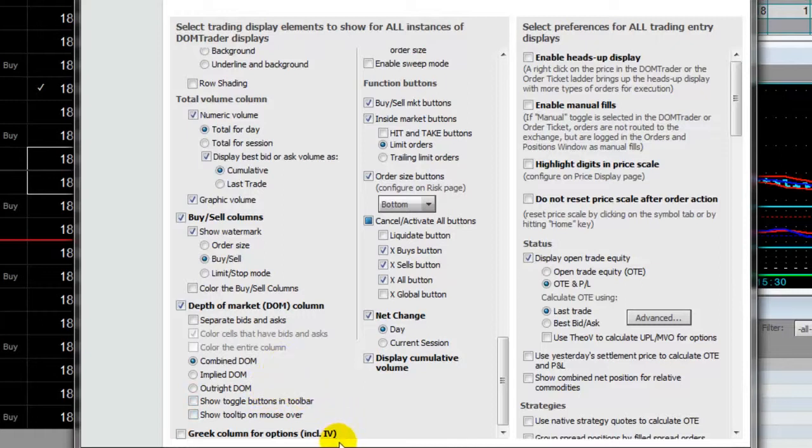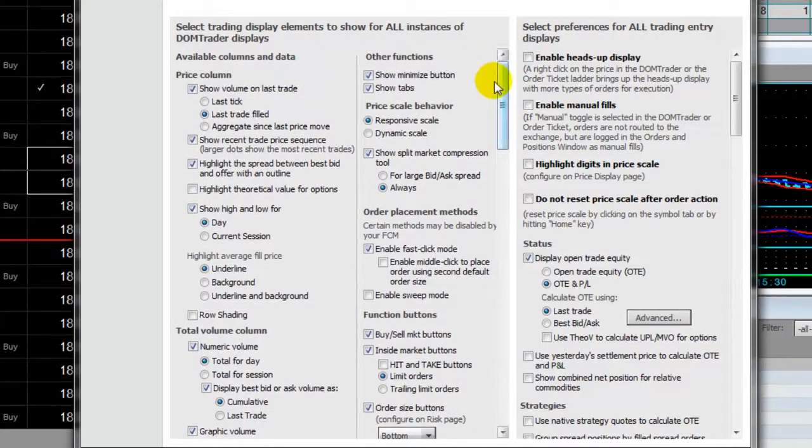Finally, on the bottom here, there is a Greek column for options, and you could decide if you want, when trading options, to show the Greeks. Moving up here, we can remove the minimize button, giving you more space for the DOMTrader if you wanted to have multiple DOMTraders. We can remove the tabs.